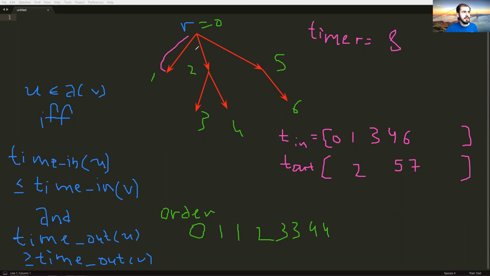So we went like this, then like this. Here it's 8. We exit vertex 2, and we again add it to our order. Actually, you know what? I was wrong. I was very wrong. We add a vertex to the order whenever we return from its child. So here the order should be like this.